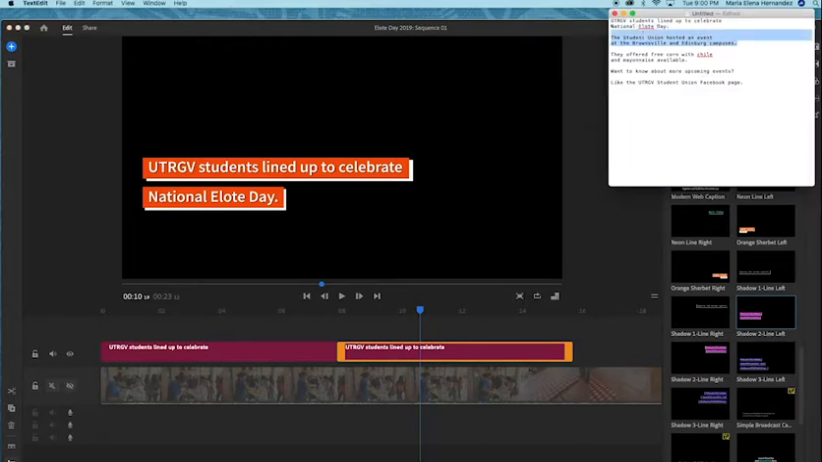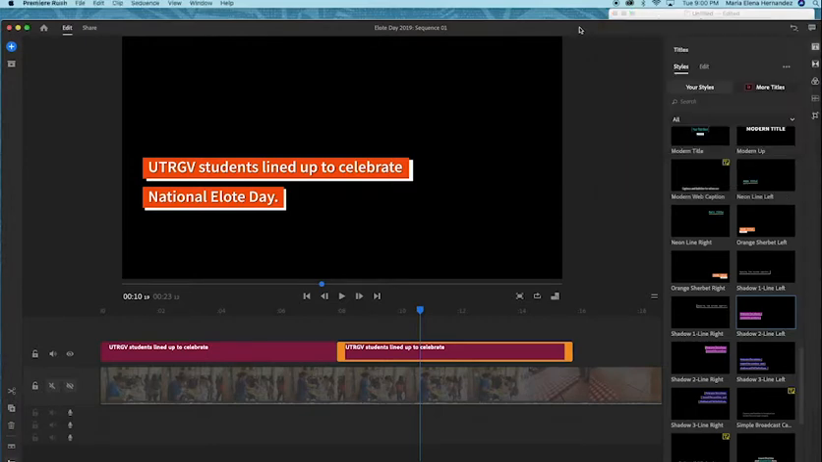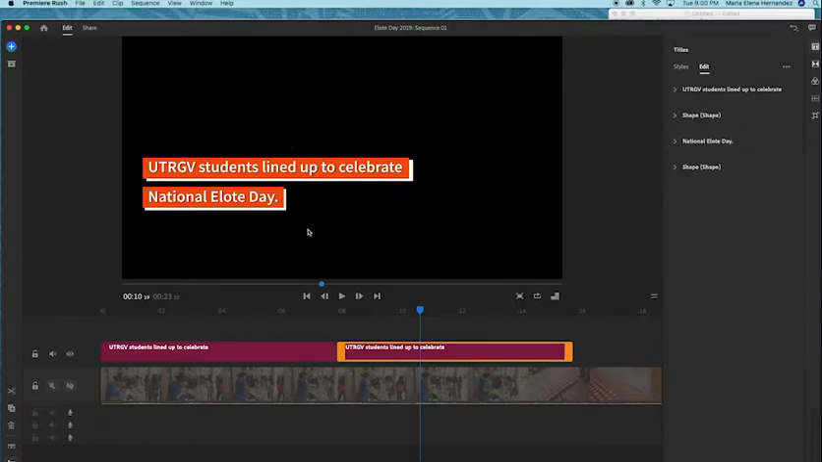Now we're going to paste or type the second sentence text into the second title. Repeat the steps adjusting the length and title and duplicating the title. We're going to paste or type the next text into the next title.